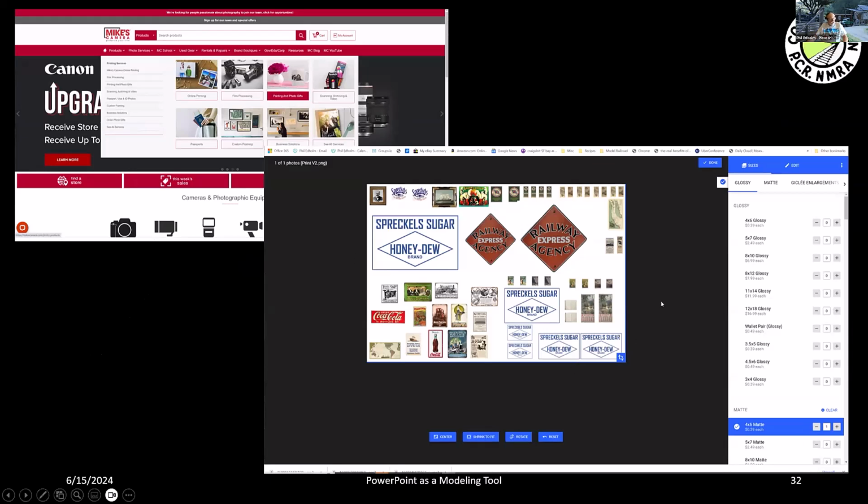This is actually a slide down here that you see. This is actually the image being printed. This is what you get over here. You upload the image. You select what print size you want. There's 4x6 glossy, or down here, in most cases 4x6 matte.